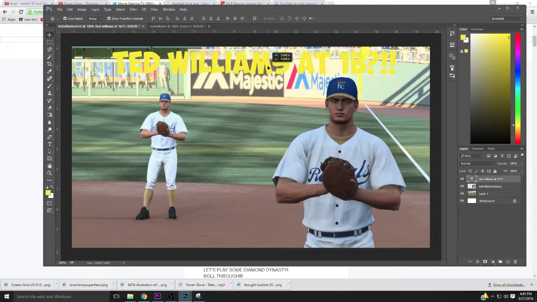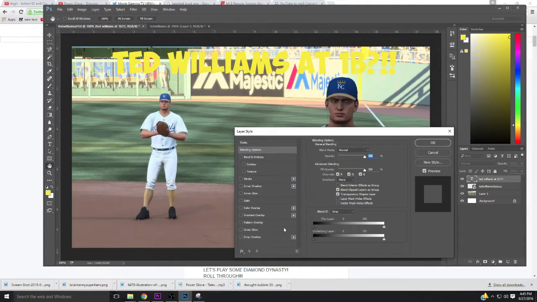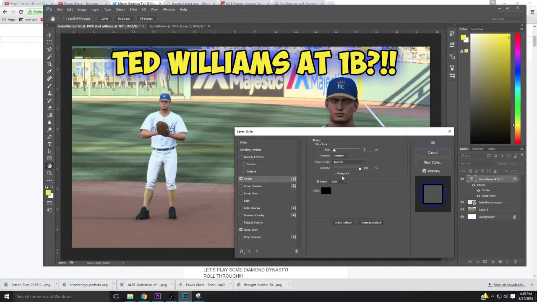Same kind of deal as before. We're going to right click here, add outer glow of blue to make that thing pop out, or add stroke, but I don't want the pixels of the stroke too big, so I'm going to put that at like 2 maybe.